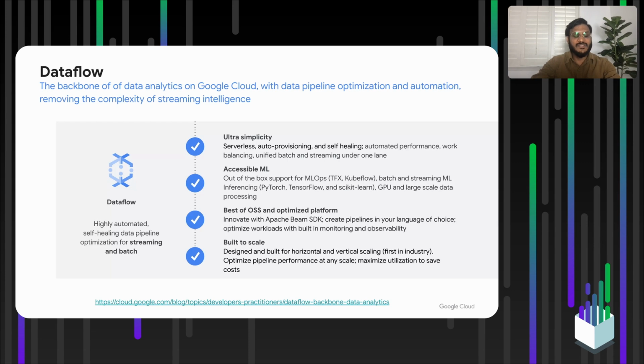And Dataflow, as we discussed, is built on Apache Beam, and this is used for both batch and streaming pipelines. In fact, you can have a single pipeline that can do both batch and streaming in the same pipeline. And Dataflow abstracts away the complexity of pipeline management by automating typical manual streaming intelligence functions, making it highly automated and orchestrated. It is serverless with autoscaling and auto provisioning capabilities, which can support petabyte and exabyte scalability.